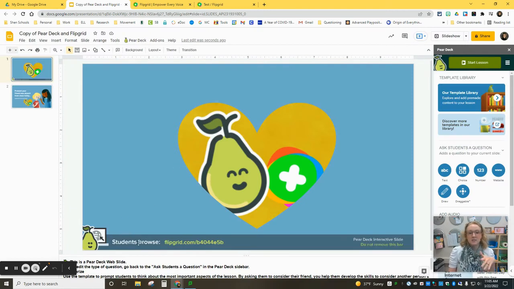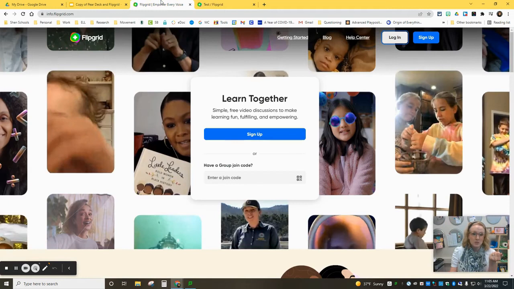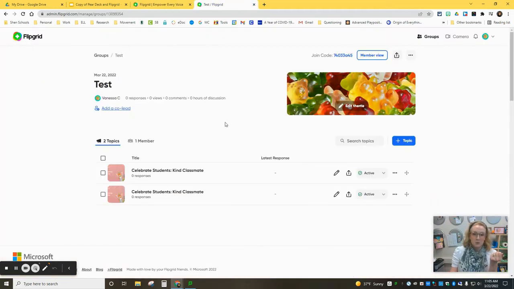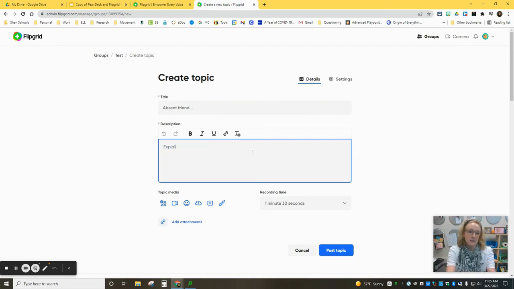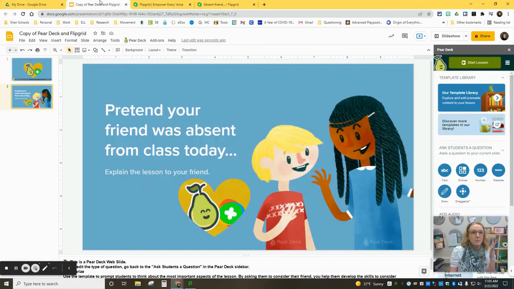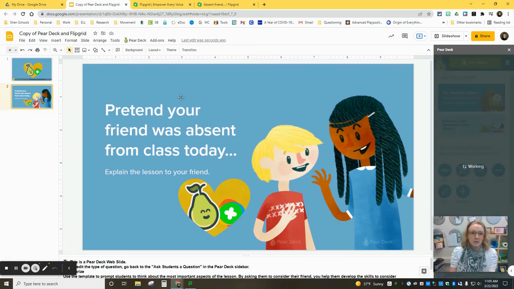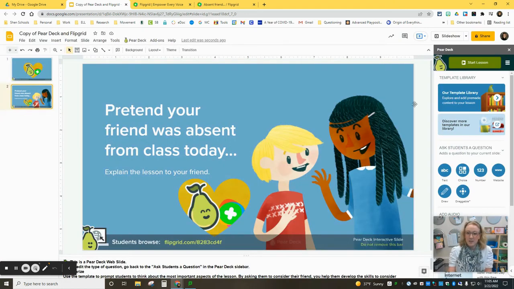And Pear Deck has alerted me that the students are going to be able to browse this website when they're on this slide. You can do it another way too. You can actually create your own questions. So, for example, in this test group, I'm going to create my own topic and I'm going to call it absent friend. And it can be so easy as explain the lesson today to a friend that was absent. So I can post the topic, but now again, I can copy the link, bring it over to my slideshow, insert it as a website for my students to browse when they're on this site, and I'm ready to start the lesson.